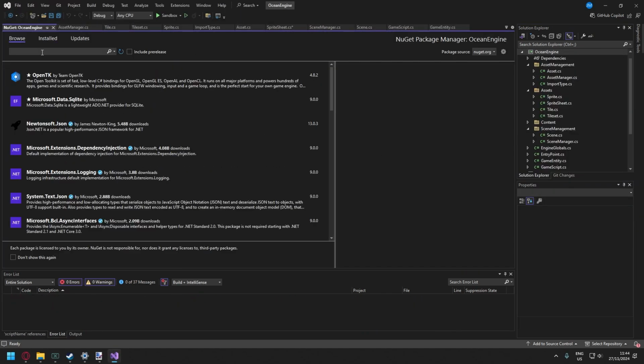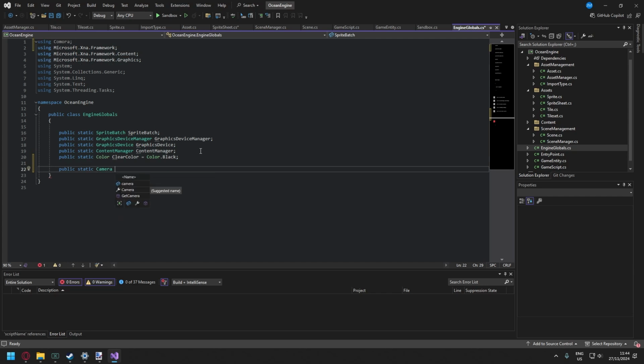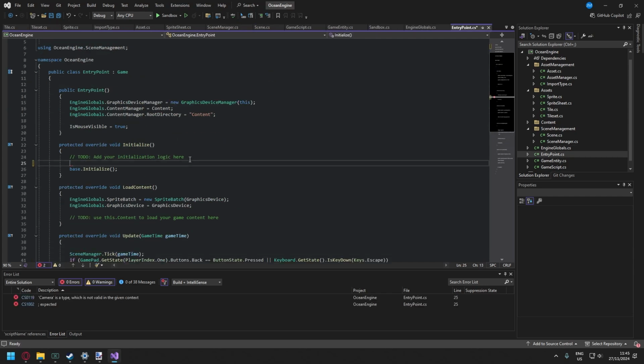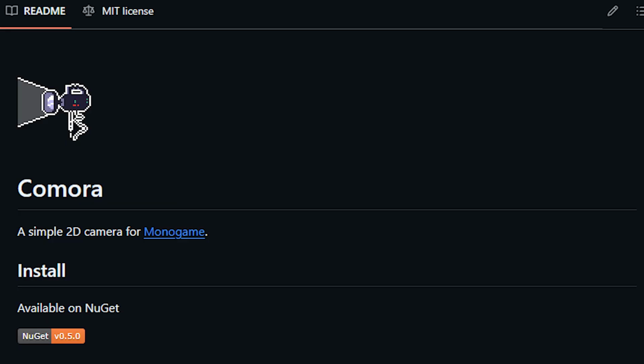I felt like the best thing to add in next would be a camera, and I could go and create my own, or I can use a library, and the library that I'm using for this project is Camora. It handles all of the camera code for me, and all I need to do is really call it.